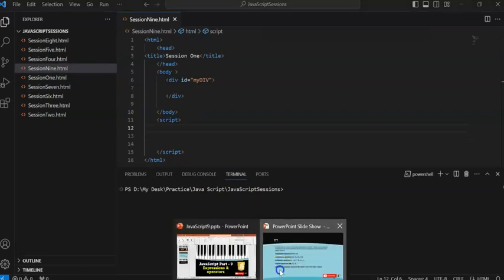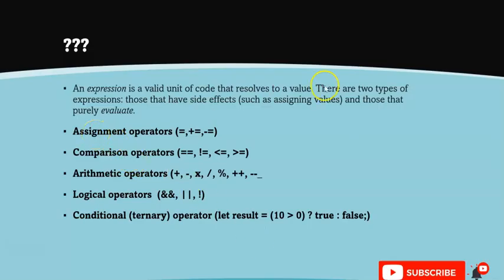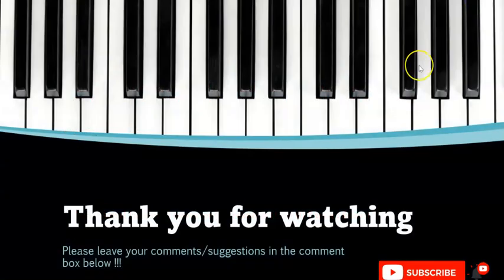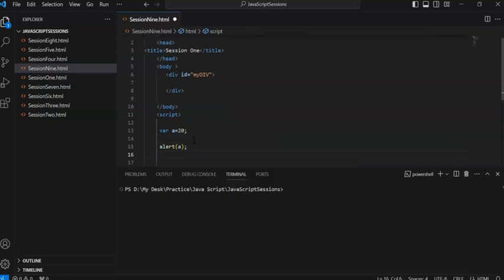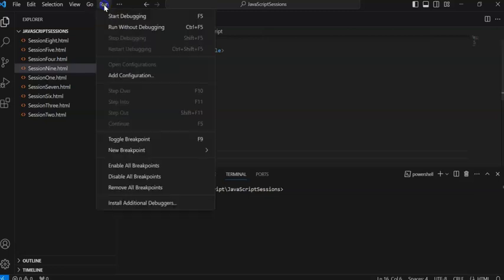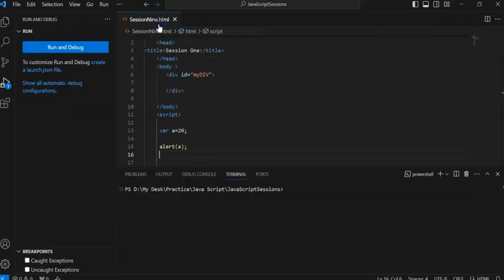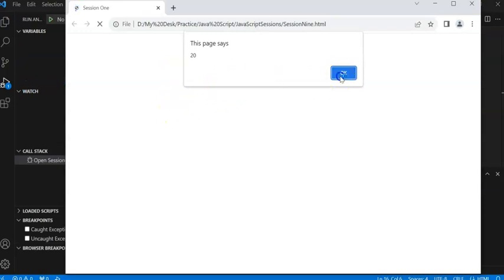So the first one we are going to discuss is the assignment operator. I can declare var a equal to 20. So this equal to is an assignment operator. Now I can write alert a to display this. Save it, start debugging, run Chrome. So you can see 20.